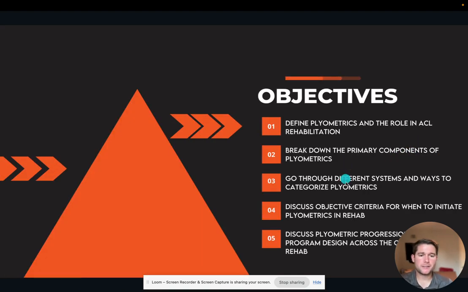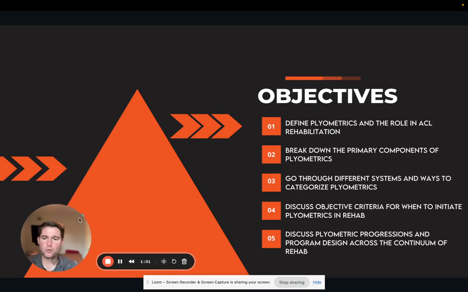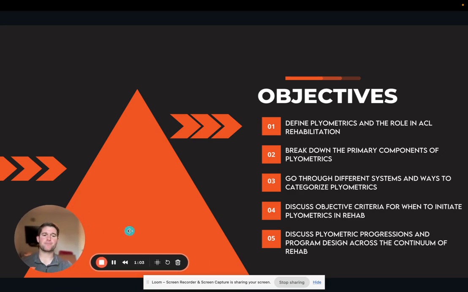So our objectives today are to define plyometrics and the role that they play in ACL rehab. We're going to break down the different components of plyos. We're going to go through a couple of different systems of how we categorize them, and then we'll discuss some objective criteria for when we would initiate plyos in the rehab process, as well as go over progressions, as well as program design across the continuum of rehab.